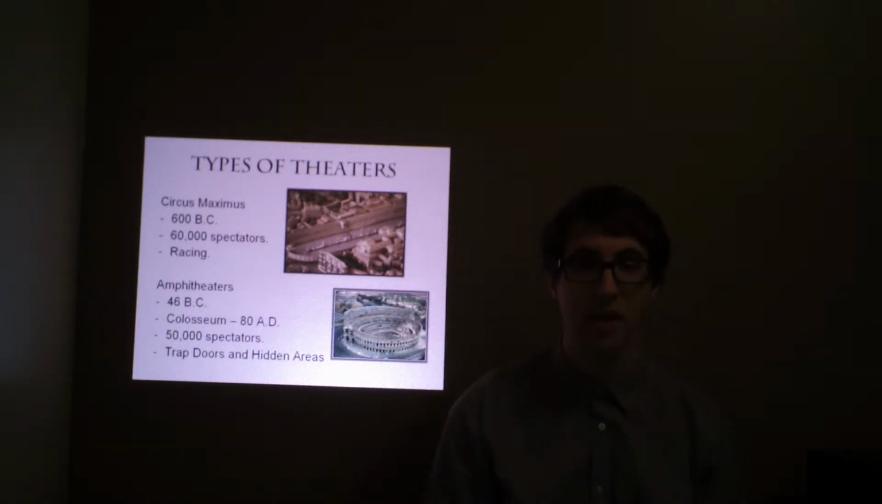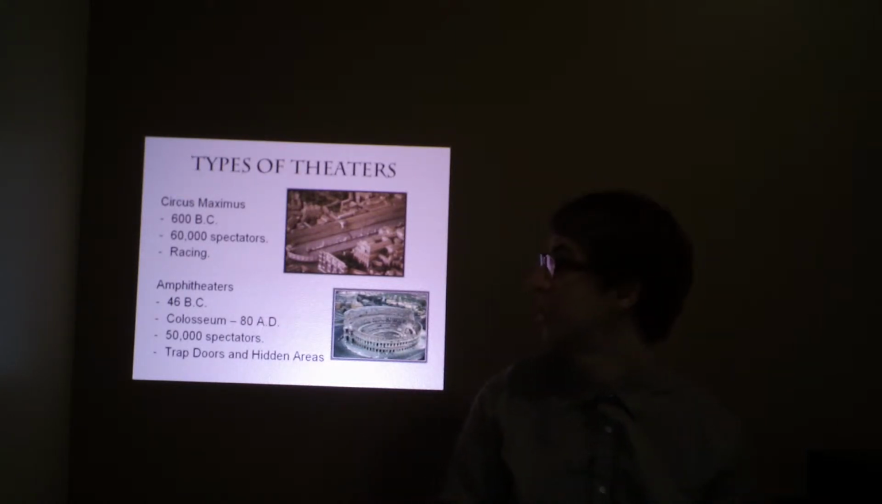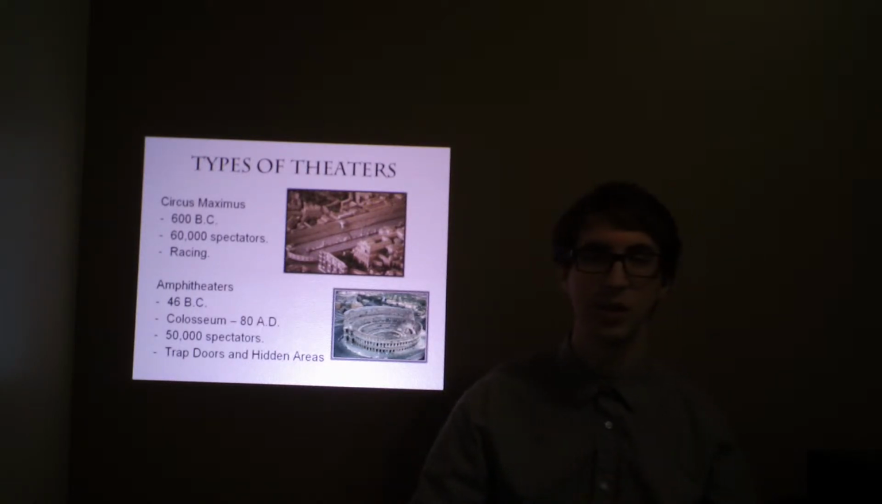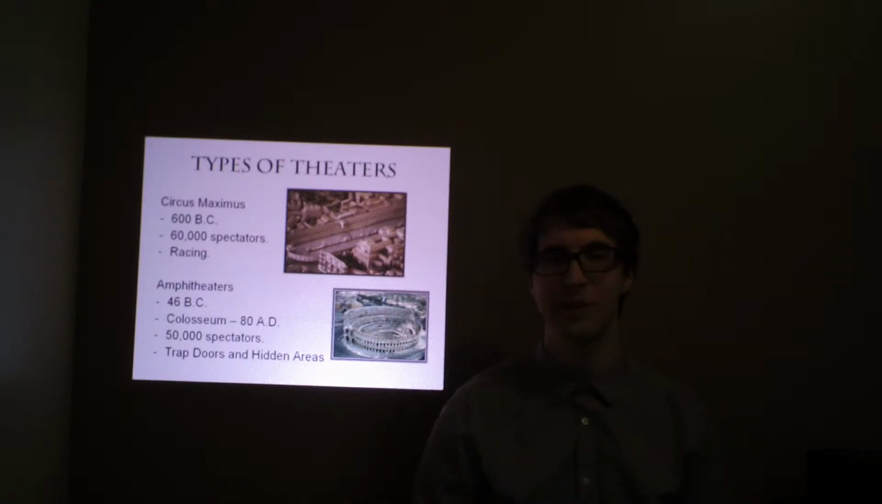Now, we get into theaters, because the theaters are what house these different events for the Romans. And you guys really should focus on these, because once you can start to associate the different types of events with the theaters, it's really easy to remember the different types of events that occurred, just simply based on the different styles of theater.